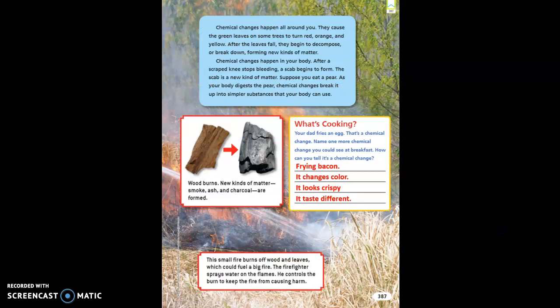Very good. Number 387. Chemical changes happen all around you. They cause the green leaves on some trees to turn red, orange, and yellow. After the leaves fall, they begin to decompose or break down, forming new kinds of matter. Okay, the leaves decompose and then they make humus or compost.